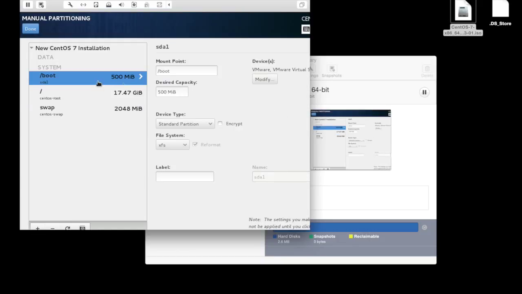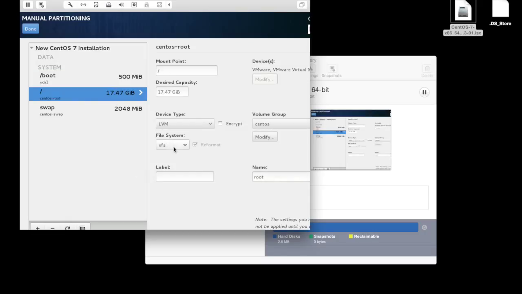The boot partition cannot be on the LVM. It has to be a standard partition because the LVM is not loaded during the boot. So for the boot process, you need to have it on a separate partition. I will change the file system type to ext4, and the desired capacity for the CentOS root, I think 7 gigs is fine.